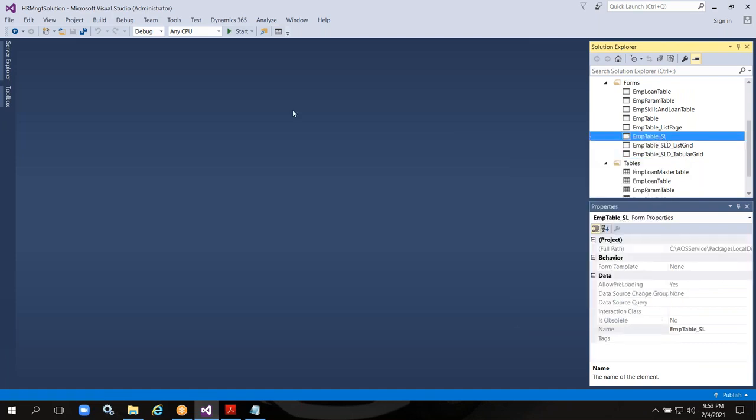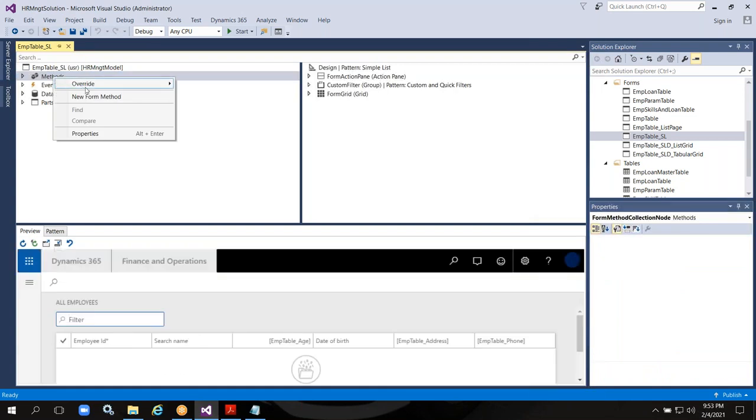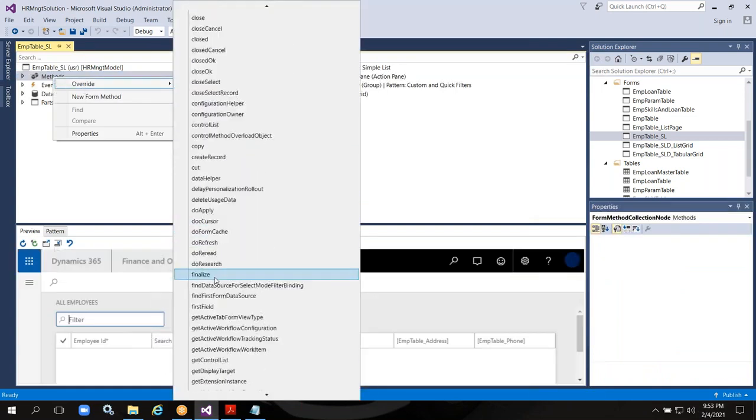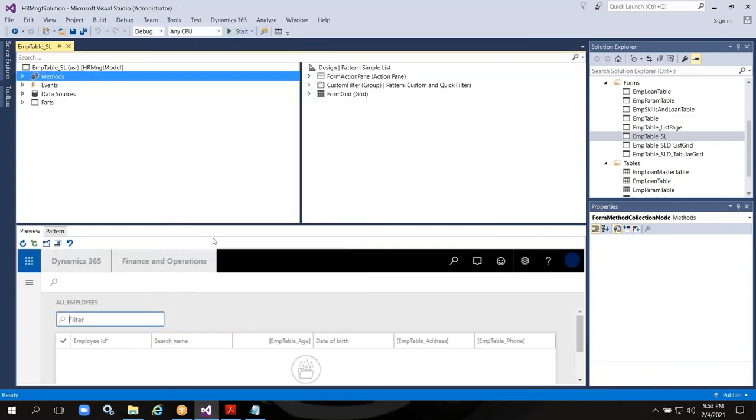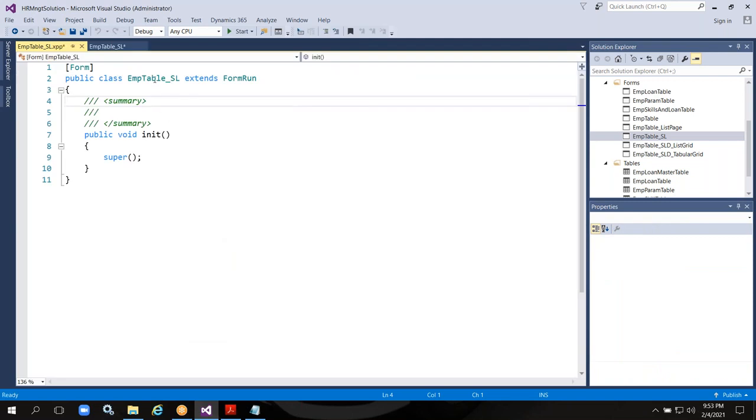Actually, I'm just thinking from a three-tier architecture point of view. See here, what is this? EMP table underscore SL. Is it form name or table name? Tell me. It is form name, right? Yeah, fine. That's it. It is form name.